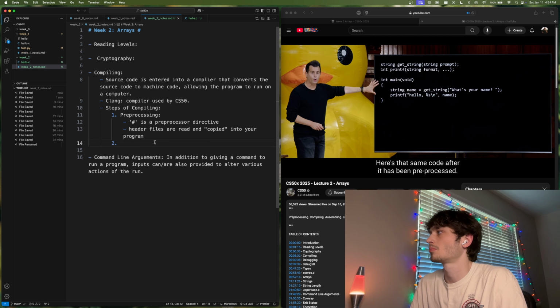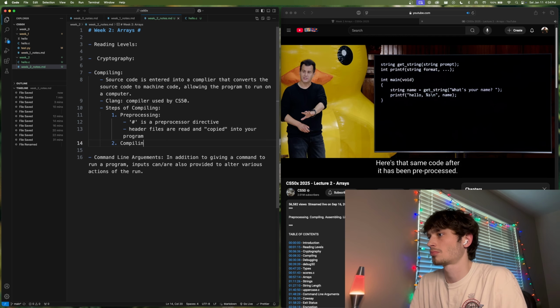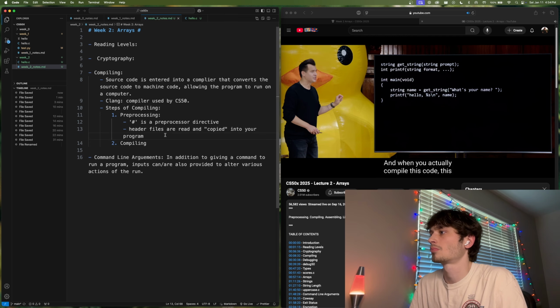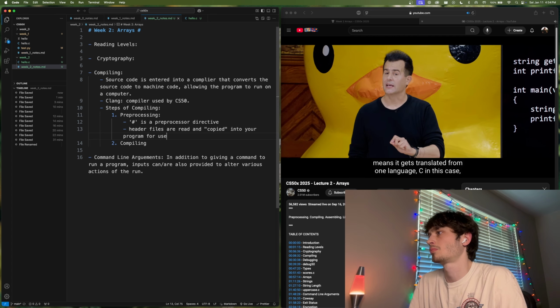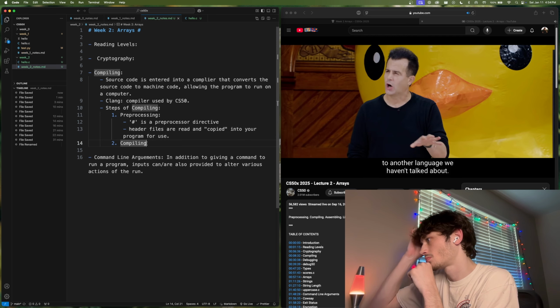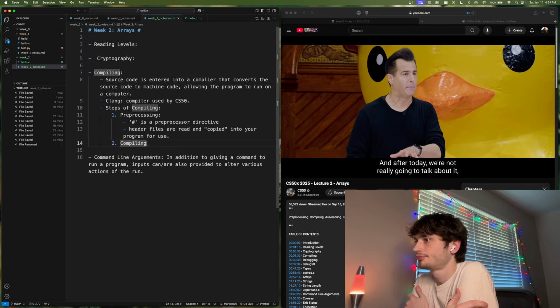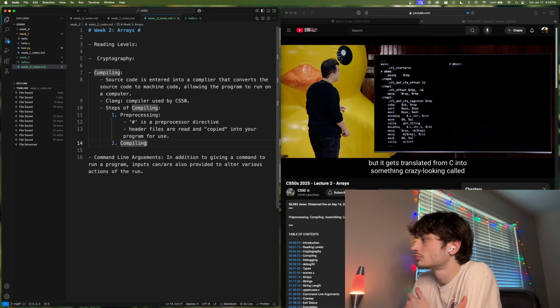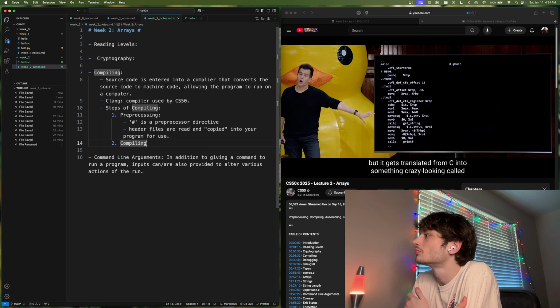Here's that same code after it has been pre-processed. And when you actually compile this code, this means it gets translated from one language, C in this case, to another language we haven't talked about. And after today, we're not really going to talk about it. But it gets translated from C into something crazy looking called assembly code.